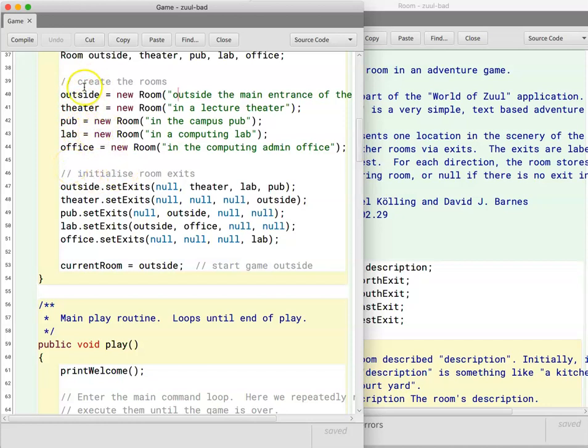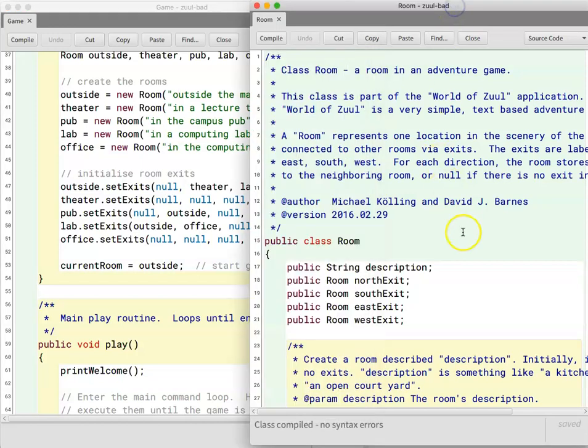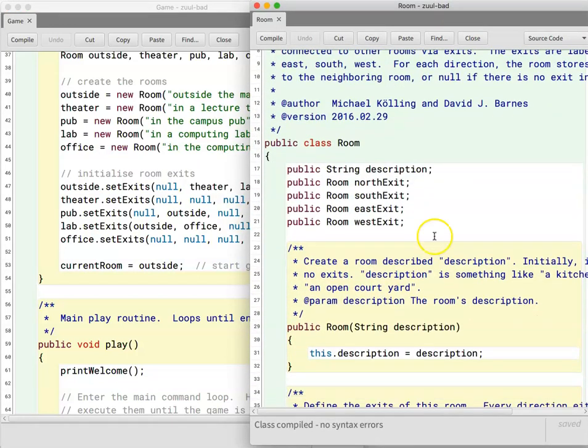And then, after the rooms have been created, we need to stitch these rooms together. If we look at the room object, every room has a string field, which is its own description, and then a room also has 4 room objects, a reference to which room is at its north, which room is at its south, which room is at its east, which room is at its west.